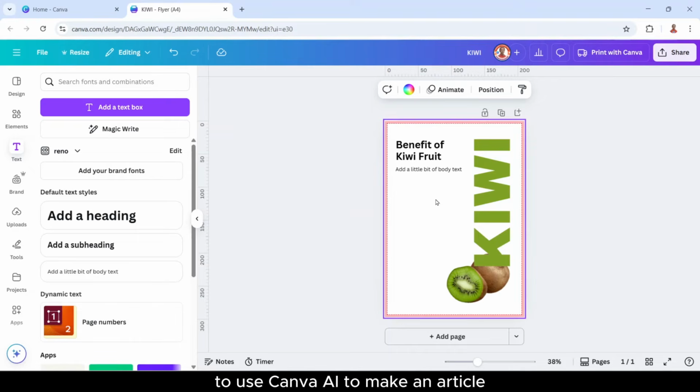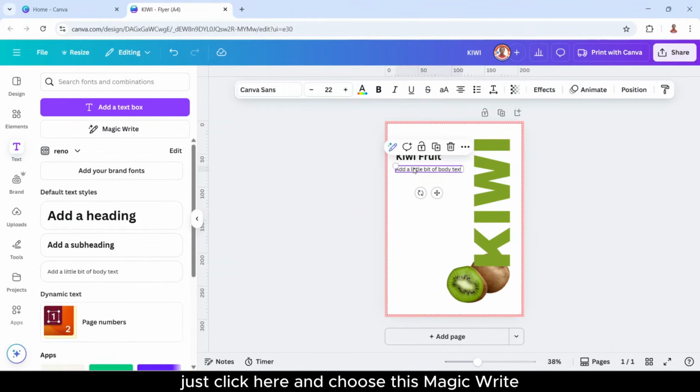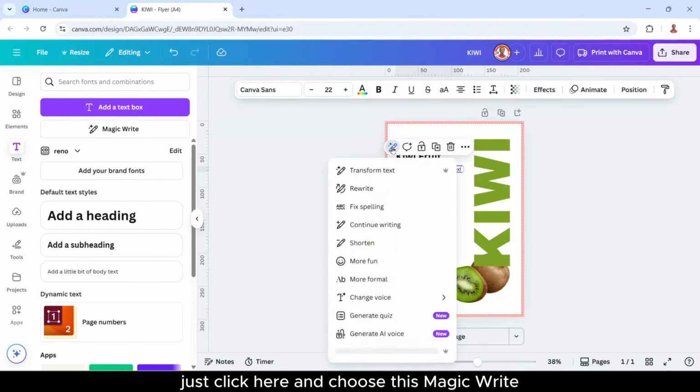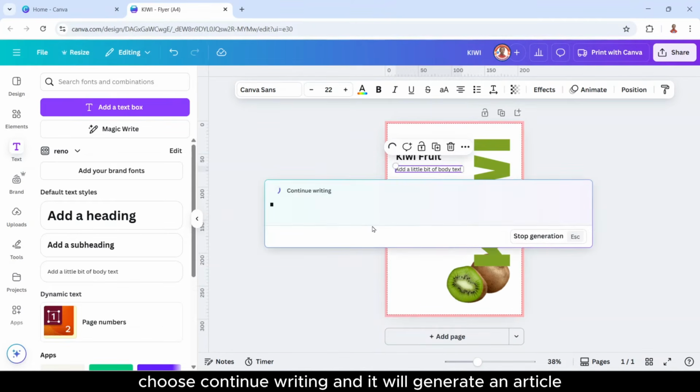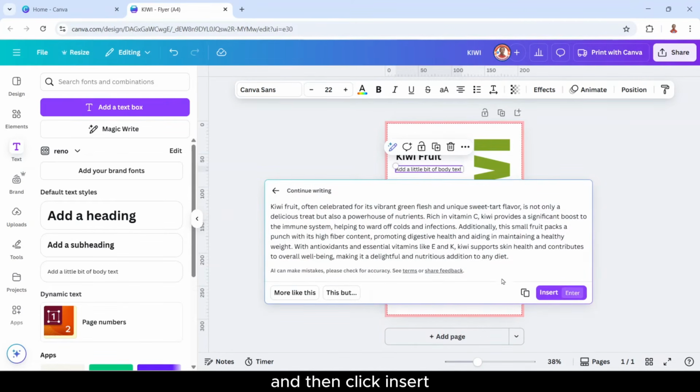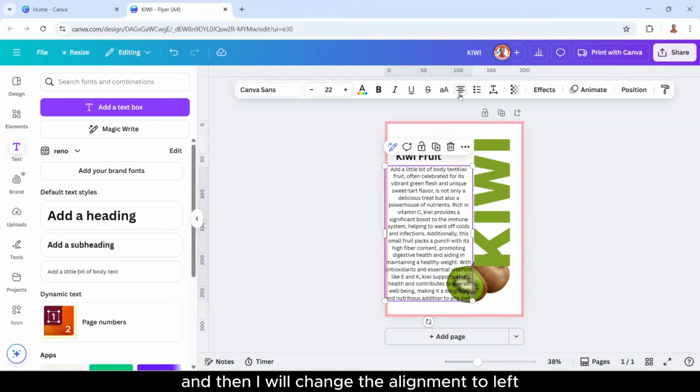To use Canva AI to make an article, just click here and choose this magic write. Choose continue writing and it will generate an article. And then click insert and then I will change the alignment to left.